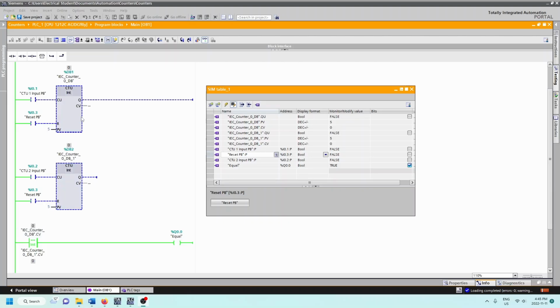So in this case we're comparing the CV value from the first counter to the CV value from the second counter. Anytime that they are equal, then this Q0.0 is going to turn on. I have different inputs here, CTU1 input and CTU2 input, and they're sharing the reset push button for each of them. And both of them have a preset value of 5 here.